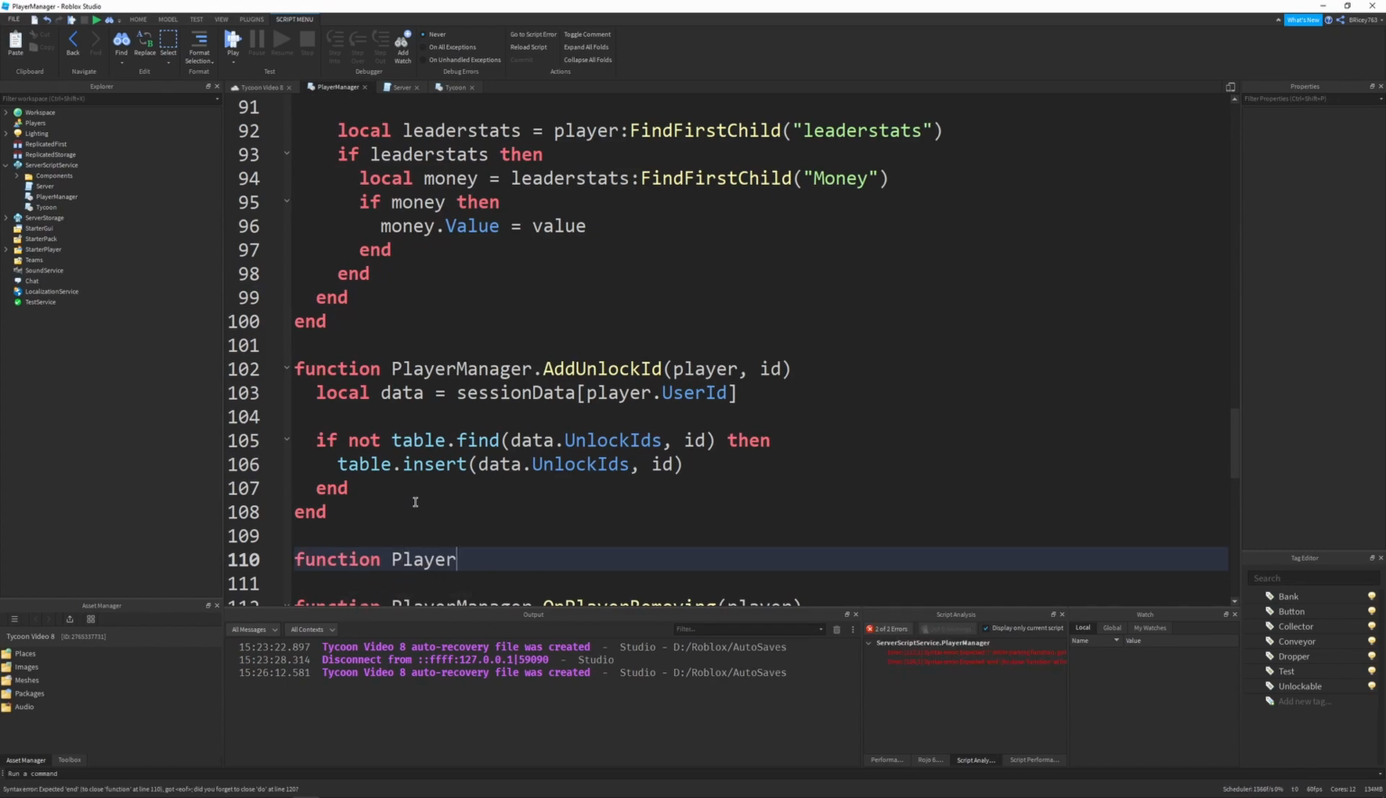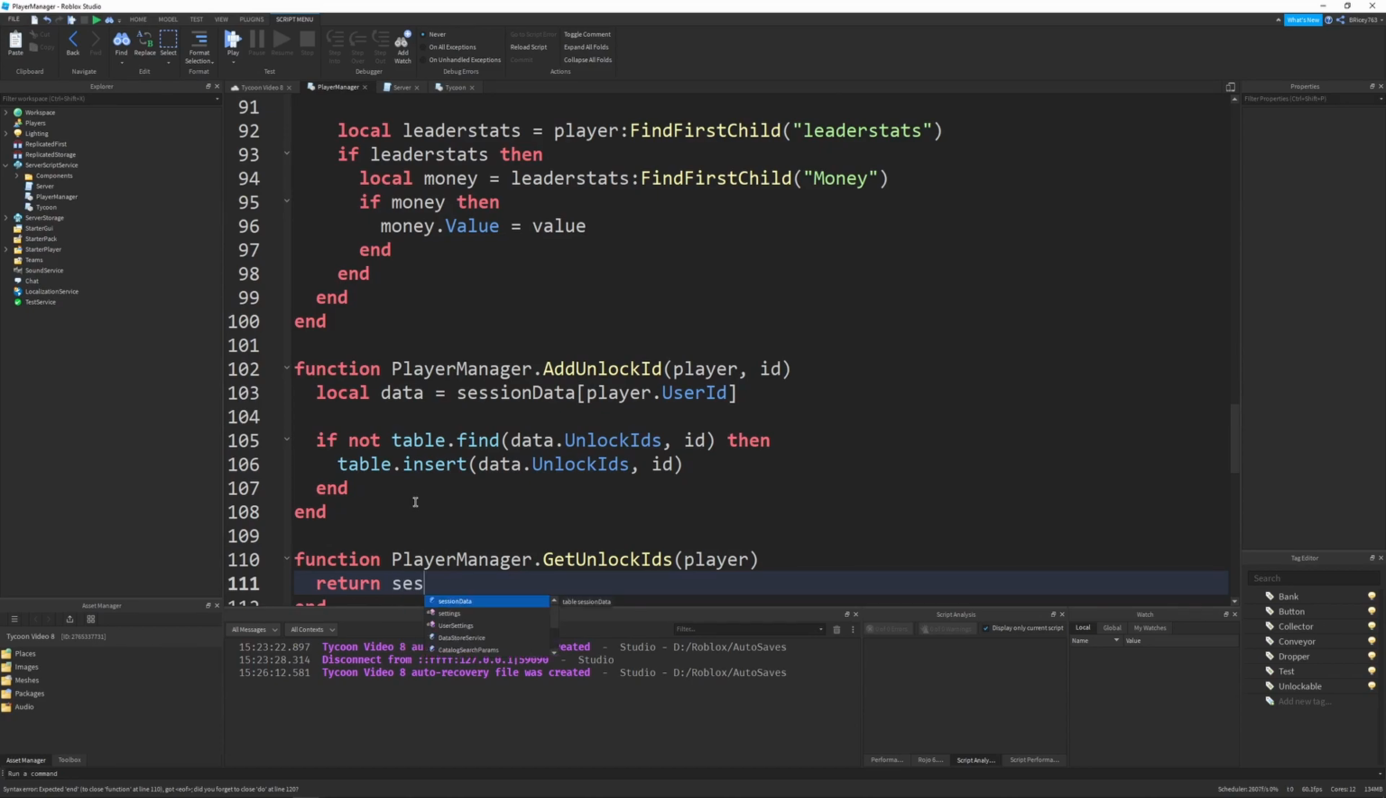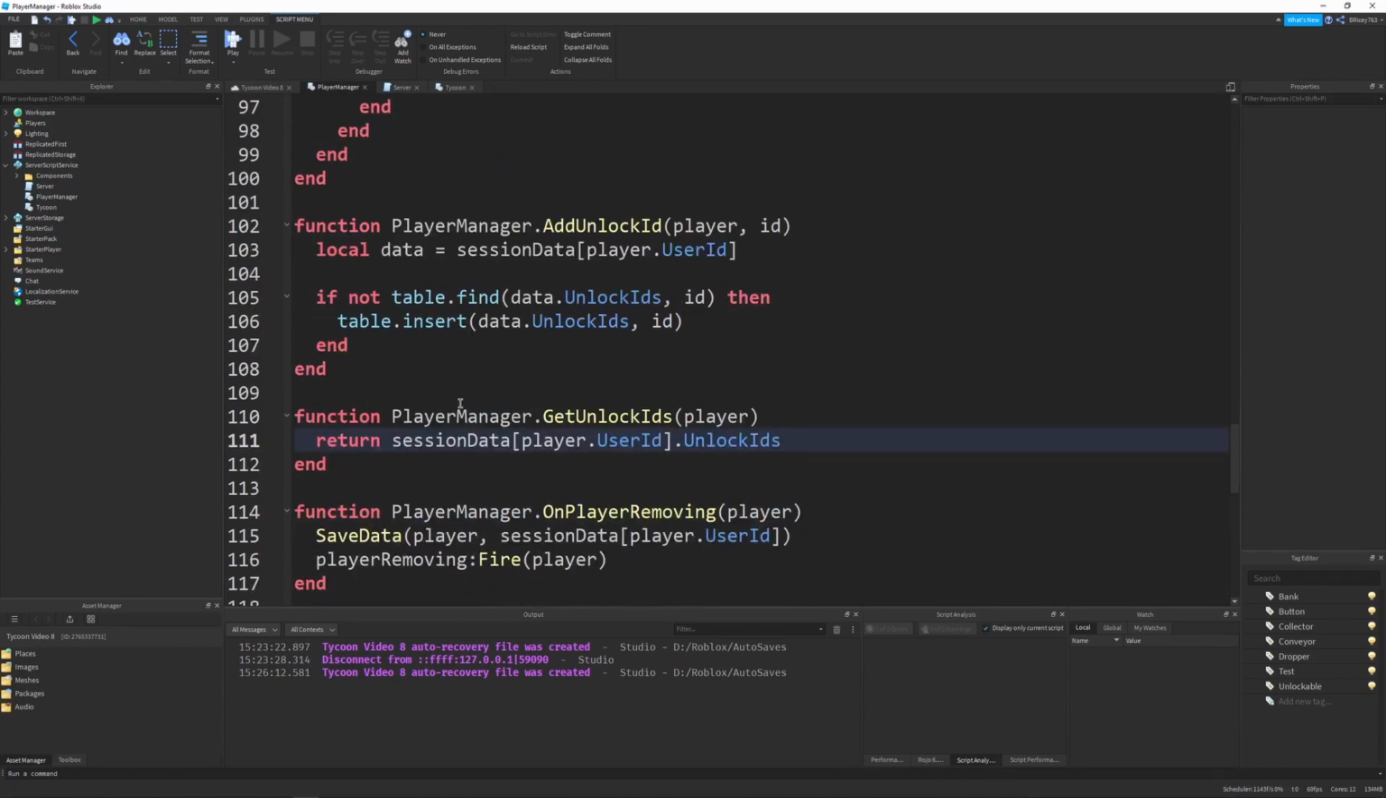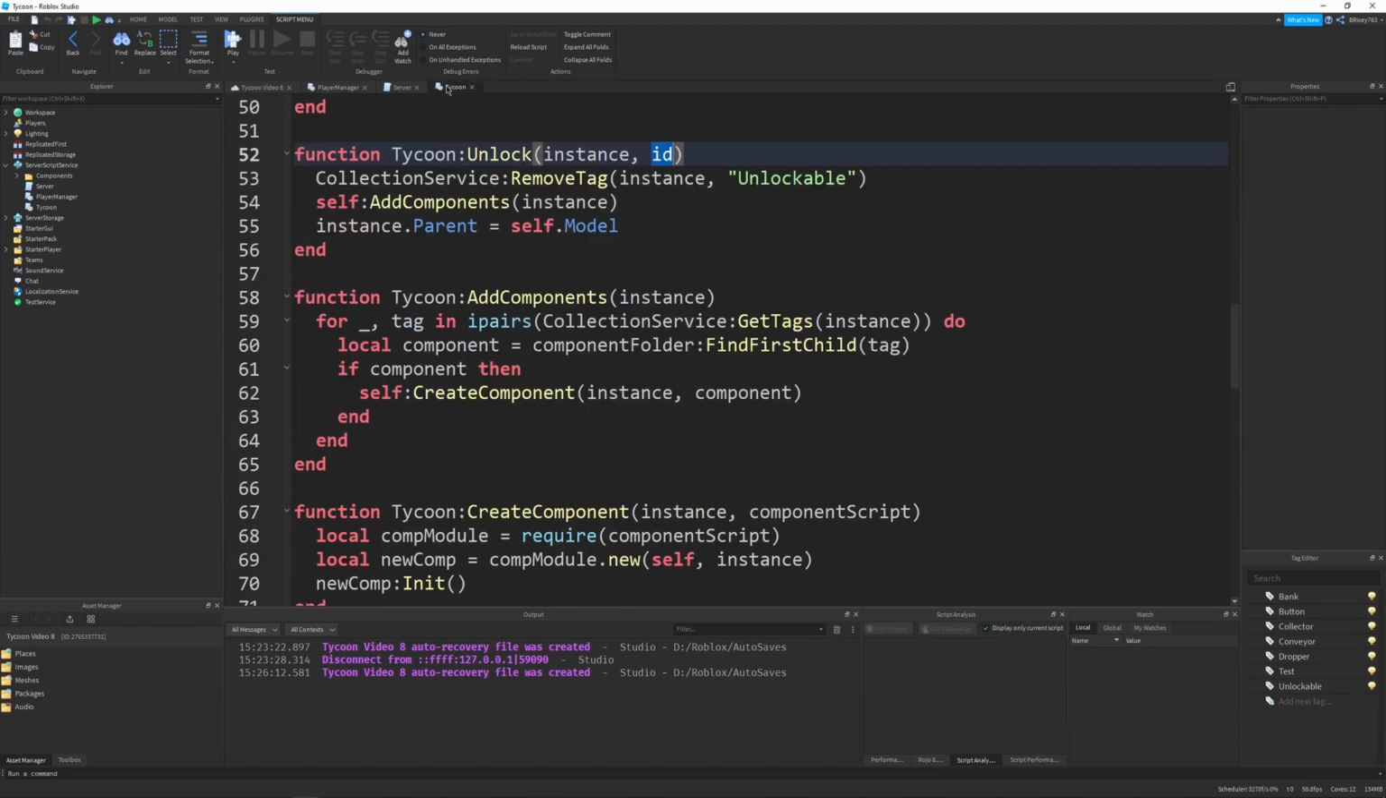And now we need to add a function to get our IDs, so you can just do local function player manager get unlock IDs, and this will take in the player, and we can just return session data player dot user ID and then dot unlock IDs. And these are all pretty straightforward. So now we can go back into our Tycoon and implement it.